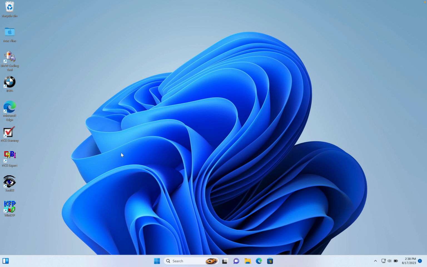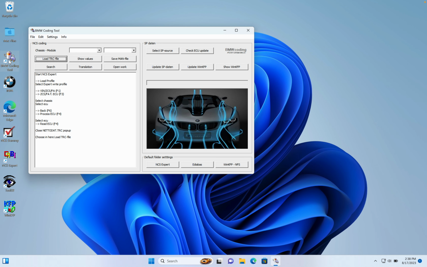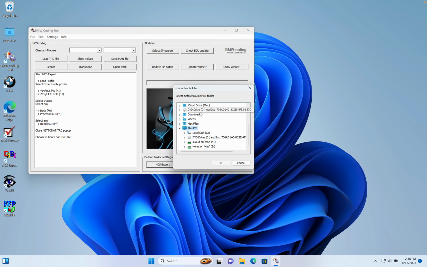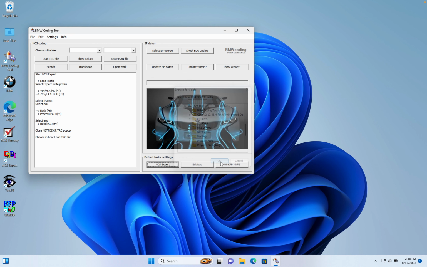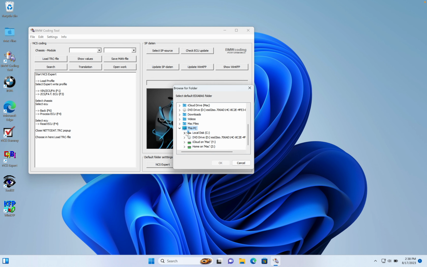For the purpose now of your SP Datens, here's the easiest way to get that done. You open the BMW coding tool and you just select where it is that you're going to get your files from NCS Expert from. These are just you setting your default folders. So you have NCS Expert to NCS Expert, Ediabus to Ediabus.